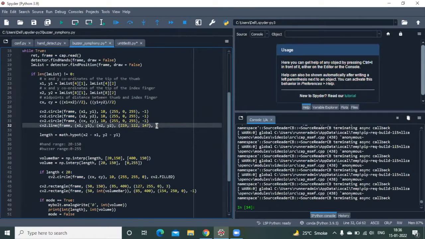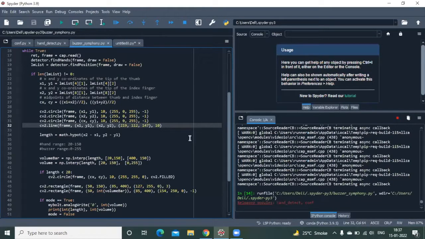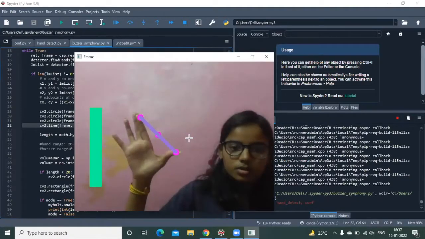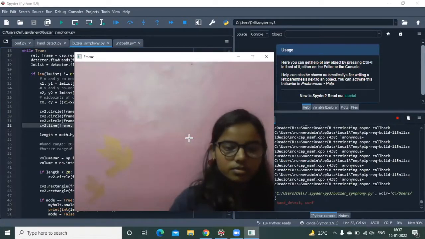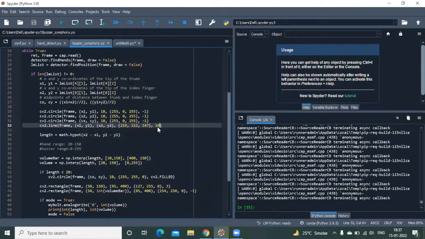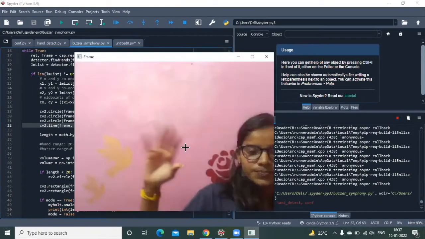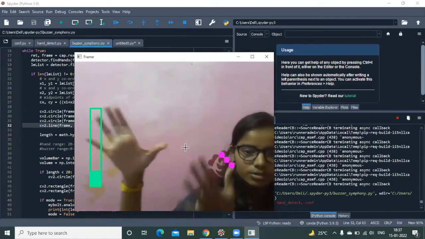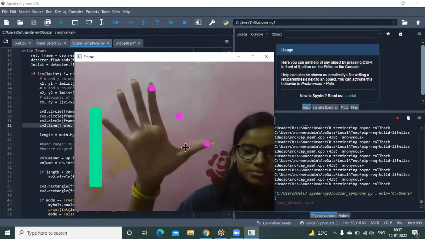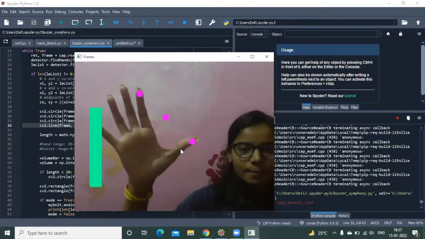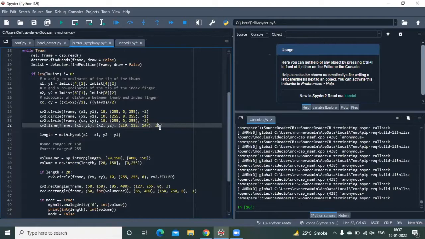So if I make this like 10, see, the width is increased. And if I make this 1, then the width would be decreased. See, you cannot even see the line. So accordingly, you can change this.